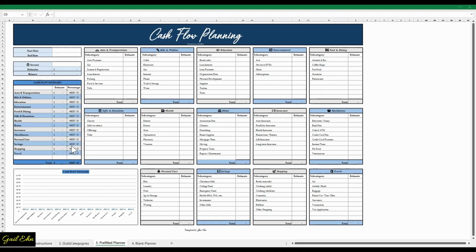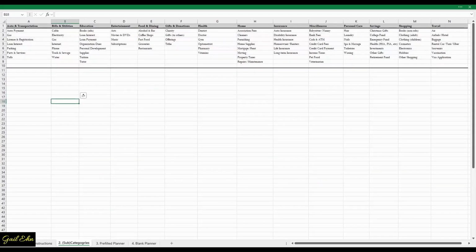So the planner is going to come with instructions written out in the first tab, and then the very last tab is going to be this format as you see, but it will be blank for those of you who are interested in filling it out from scratch. You also have a PDF version, so you don't need to worry about that. We will come back to this a little bit later, but you really want to start on your subcategories tab.